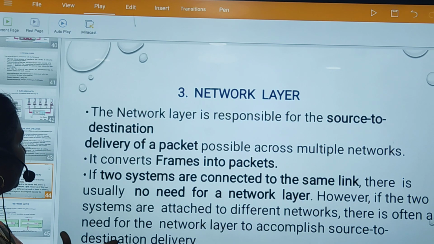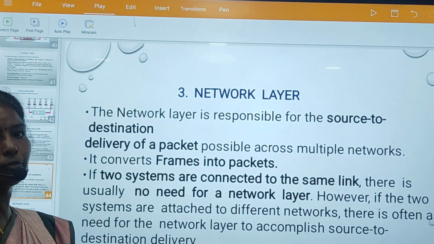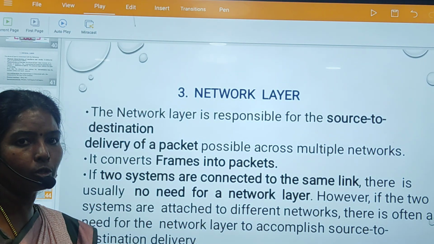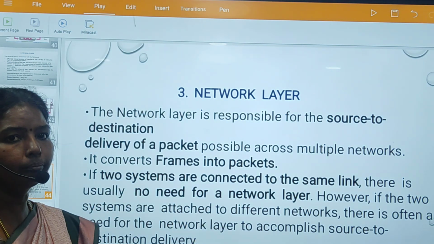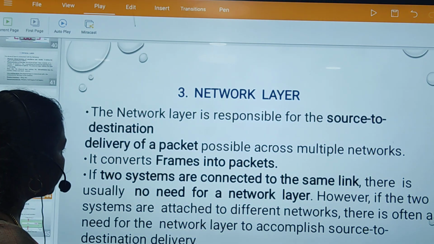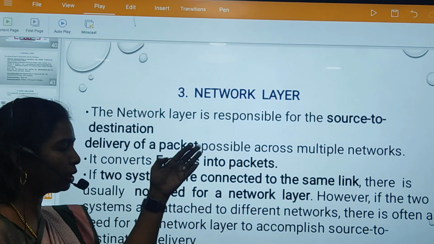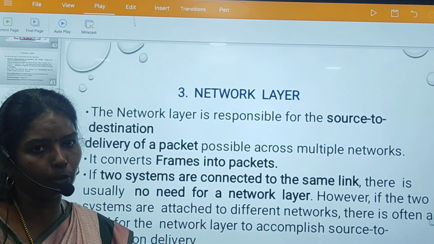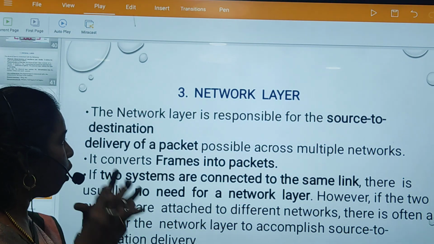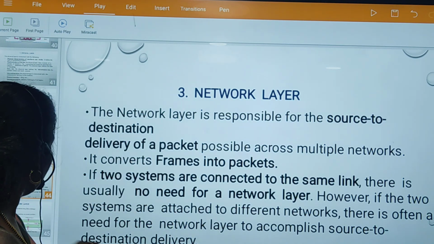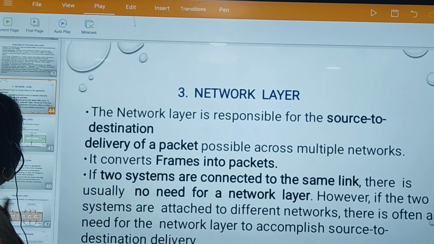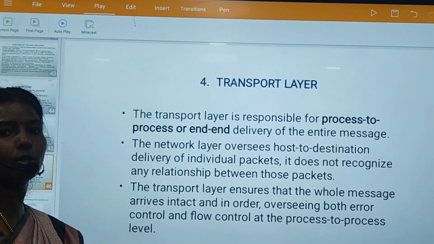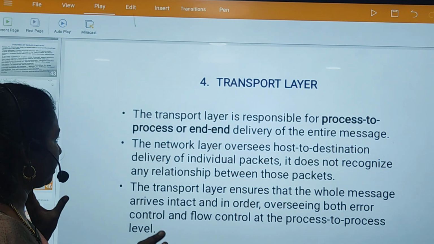Then what is the network layer? The network layer is responsible for source to destination transmission. In this layer, the frames are converted into packets, and these packets are transmitted through the network layer. The network layer finds a particular route, which is called routing. All the routing algorithms reside in this network layer. Then what is the transport layer? The transport layer is responsible for process to process or end-to-end delivery of the entire message.